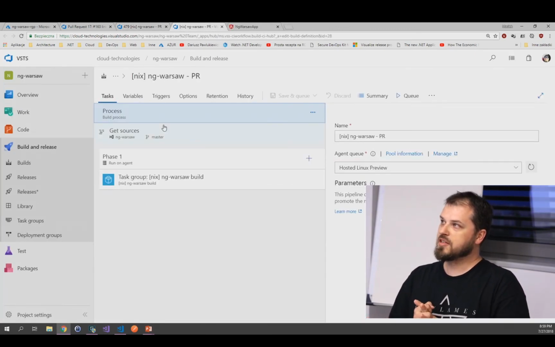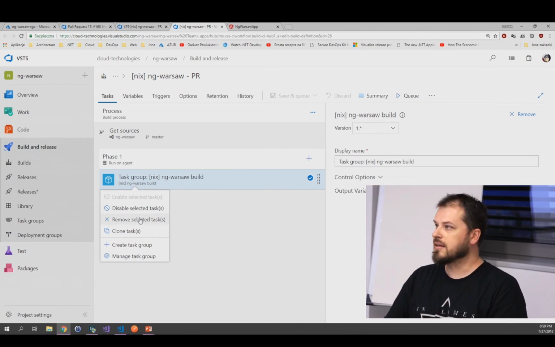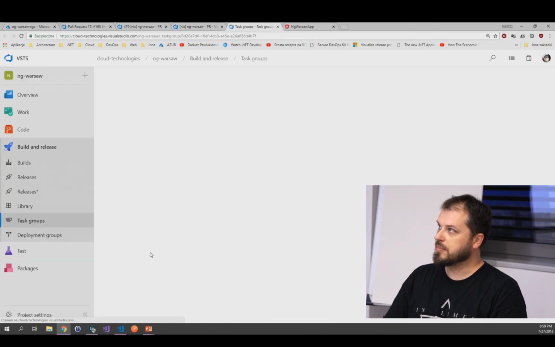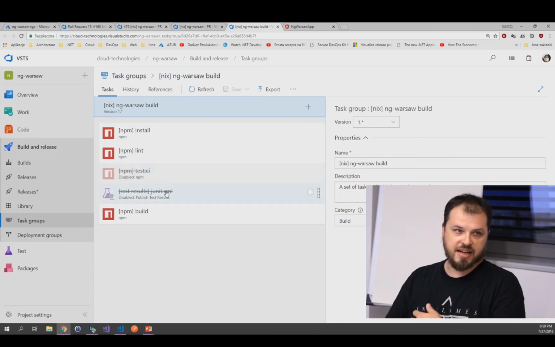So this particular build definition has a single so-called task group, and a task group is a convenient way to group multiple tasks that you will be reusing in different build definitions. So if we click Manage Task Group, we end up here. So we do an npm install, npm lint, then I would do npm test and then aggregate the test results because VSTS can understand the JUnit format. However, today there was an outage and also spawning this task was problematic, so I've removed it for now.